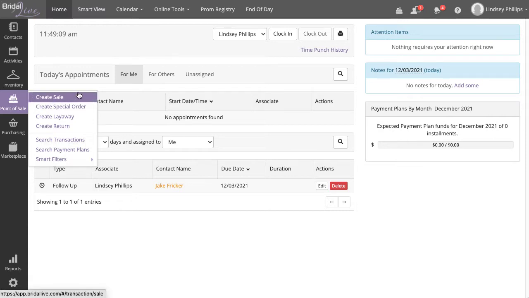First up, we have Create Sale. A sale transaction type in BridalLive is intended to be a quick sale. Someone comes in your store, buys something off the rack, pays 100% deposit, and walks out the door with those items. That would be a sale. BridalLive is going to go ahead and take care of your on-hand quantity at the time you create and complete that sale. And it's going to require a 100% deposit.